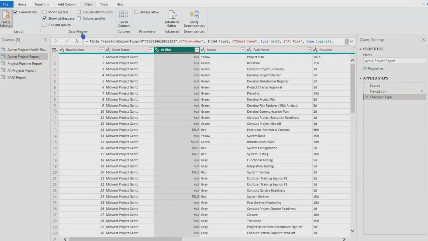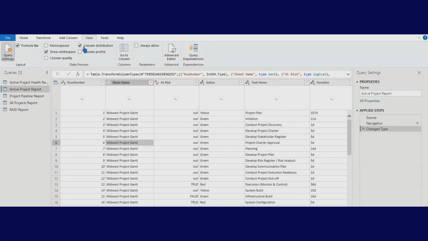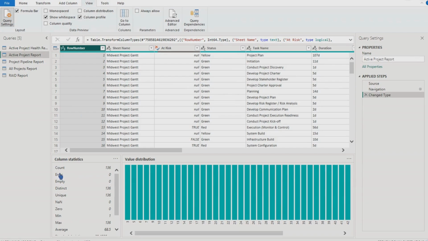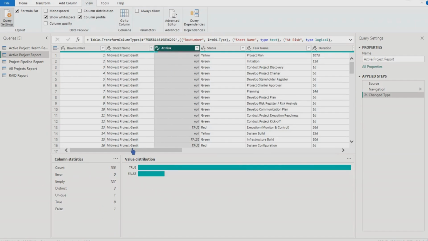We'll review the Data Preview section, as this will assist you in understanding the table data. Here, the column distribution will display the number of distinct values, which are different values that appear in a column, and unique values, which are values that only appear once in a column. Here, the column profile will show the distribution of values in a column as well as associated statistics.